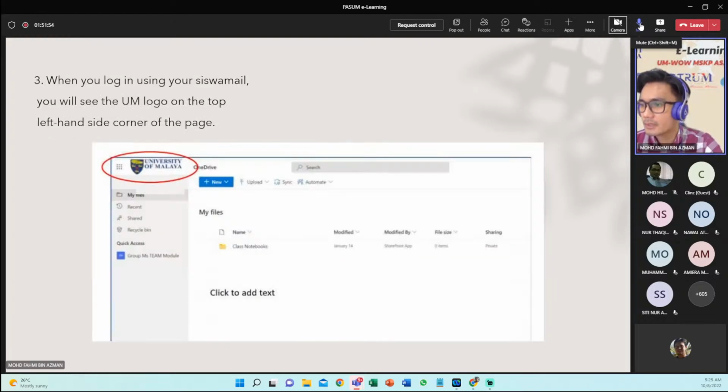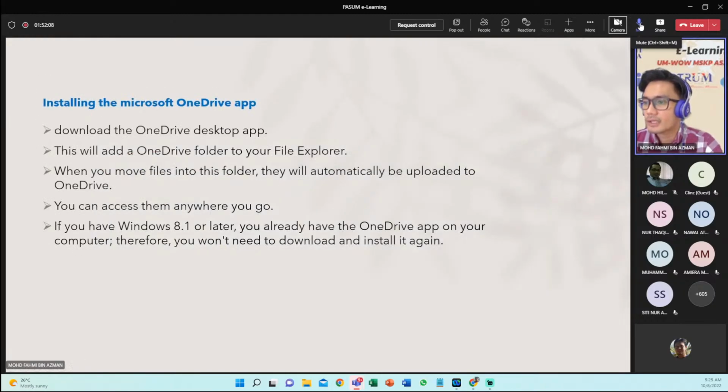Alright, so when you log in using your siswa mail, you akan nampak Universiti Malaya dekat sebelah kiri atas ni. So that means you dah berjaya masuk OneDrive, atau interface yang pertama. Okay, so selain daripada web based, kita boleh juga download OneDrive apps kat laptop, and then install the application, and then if you drag and drop into the file folder dekat dalam apps OneDrive dekat laptop tu, dia dah boleh terus sync. Okay, I will show you later how this can be done.